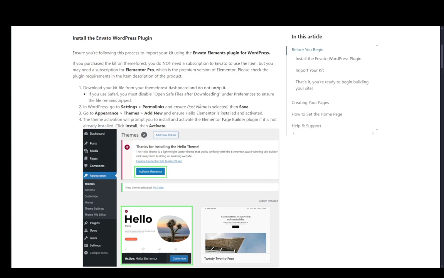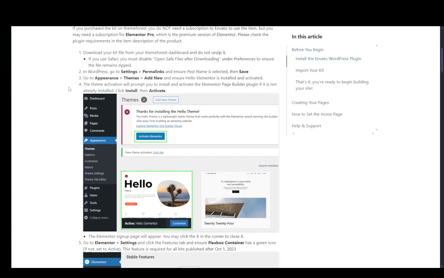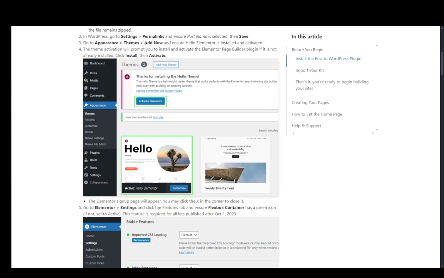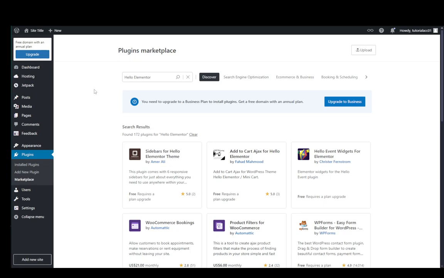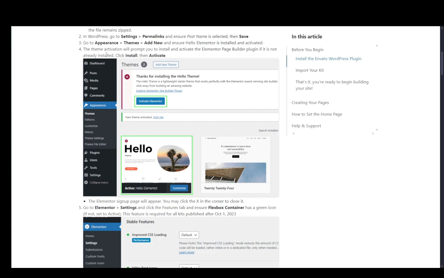Then you need to make sure that post name is selected under permalinks and then click Save. Then go to Appearance, Themes, and Add New. Ensure Hello Elementor is installed and activated. If it's not, then go and install it, and Hello Elementor should be here. And it is not installed. I'm pretty sure it's just a theme on WordPress, so yeah, just make sure that is installed.